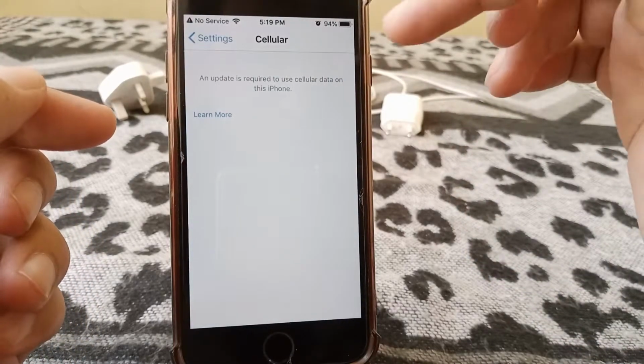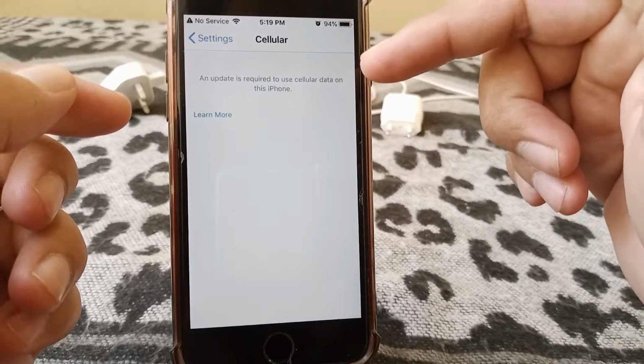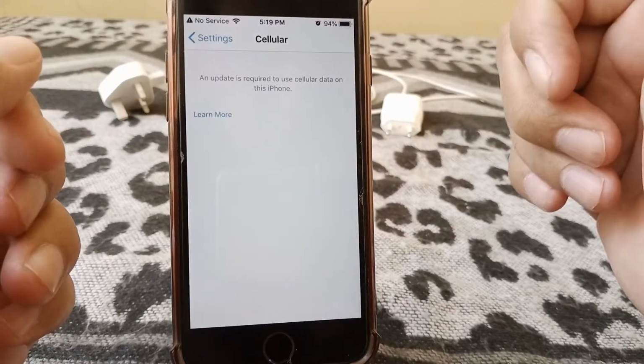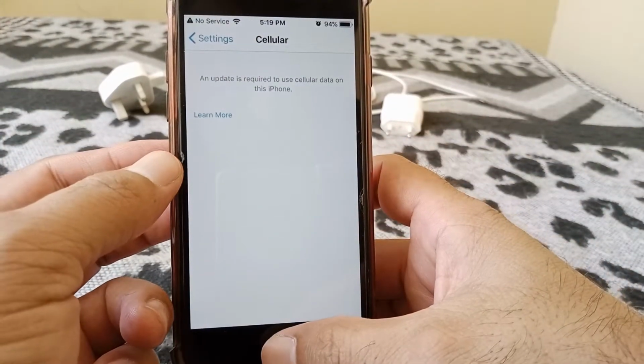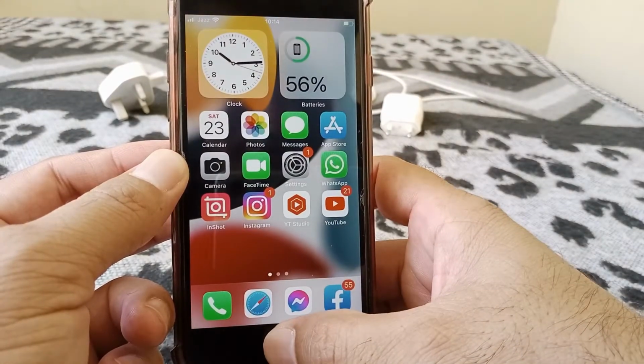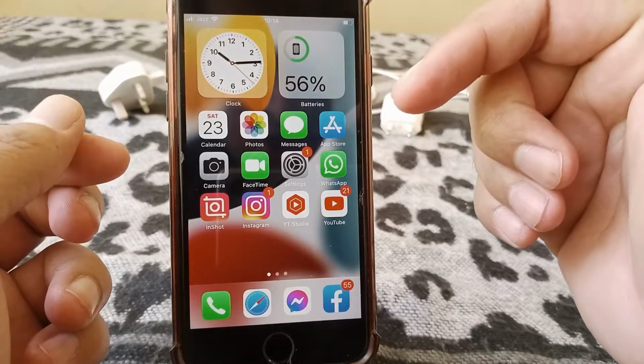Today we're going to talk about how you can easily fix "An update is required to use cellular data" on your iPhone. So let's get started without wasting any time. First of all, what you need to do is go back to your home screen, and then just follow my instructions here.